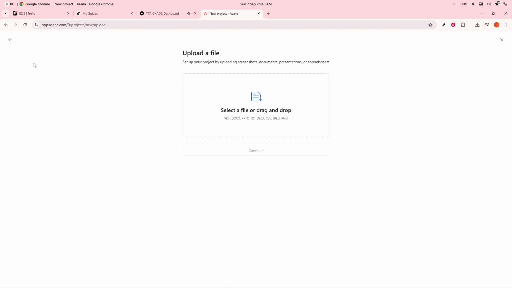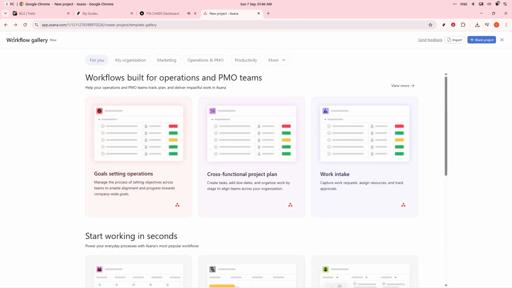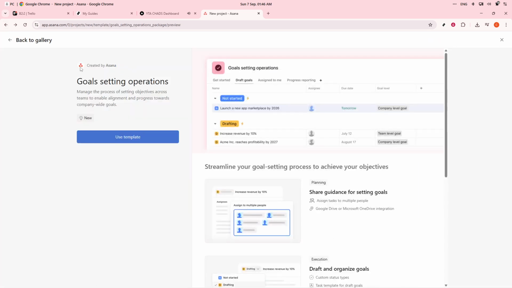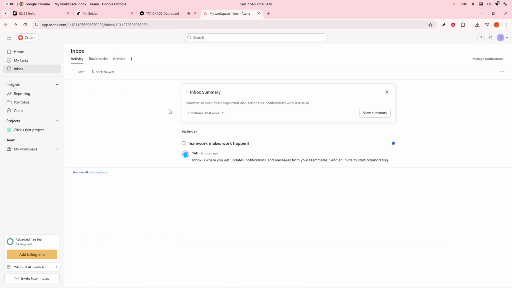By following these simple steps, you've successfully brought your CSV file into Asana, maximizing your workflow efficiency. Remember, a well-prepared CSV and understanding how to map your data are key to a successful import.